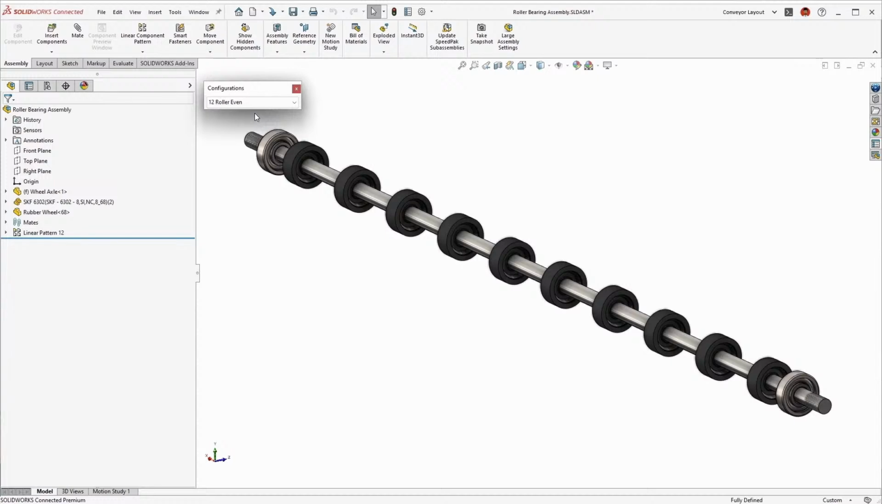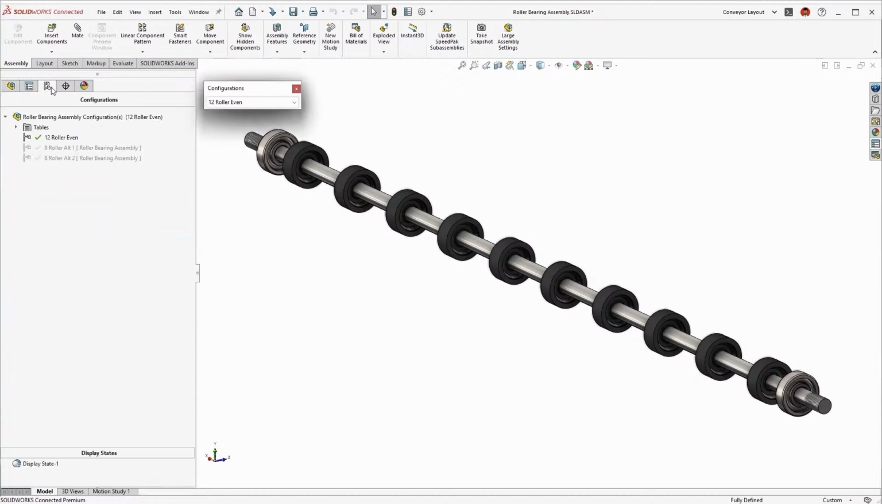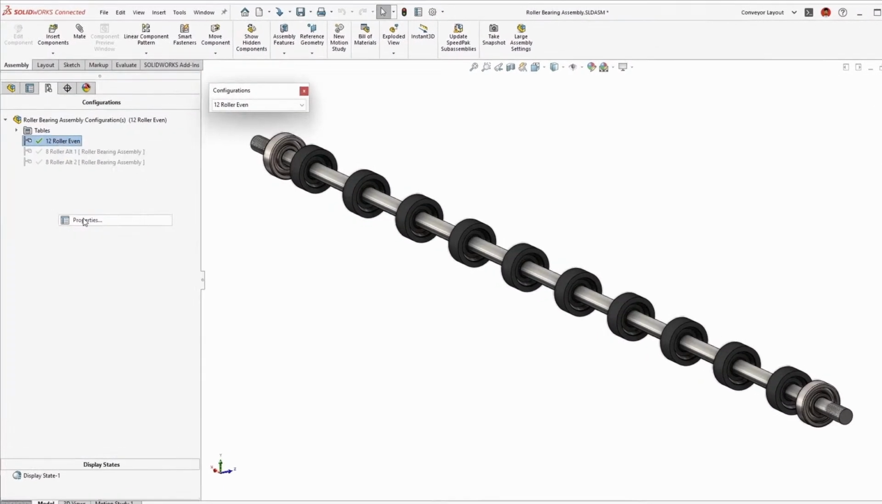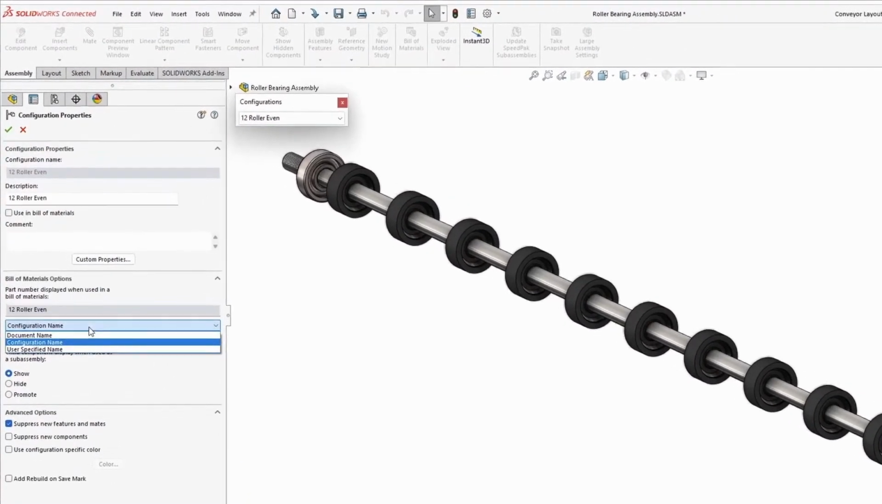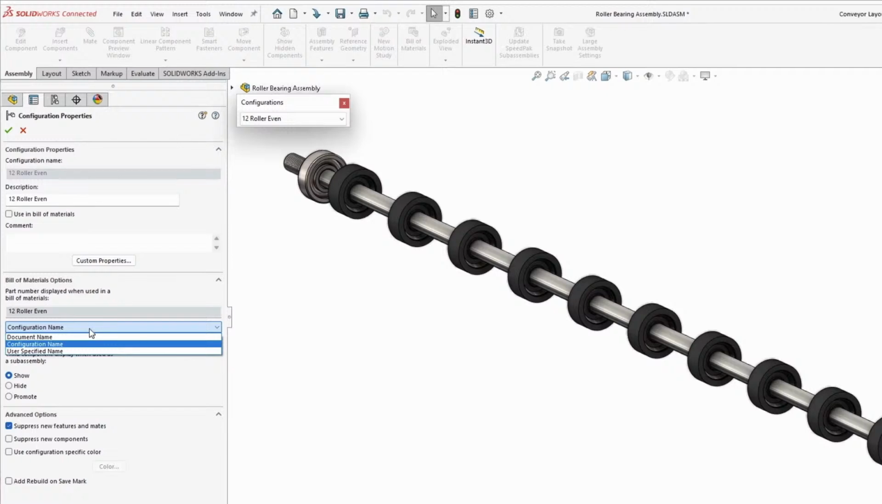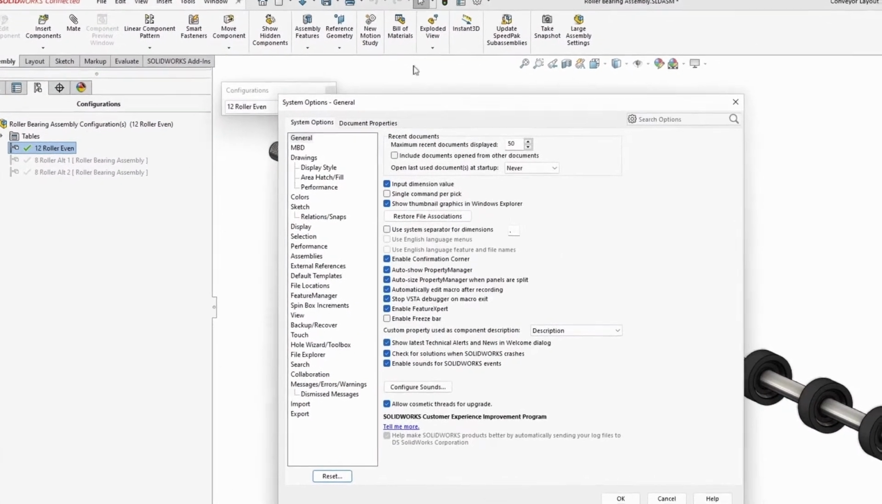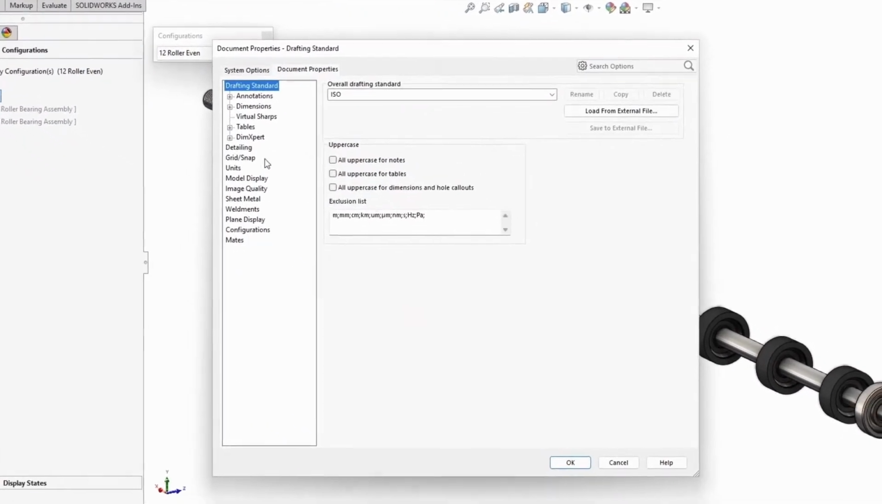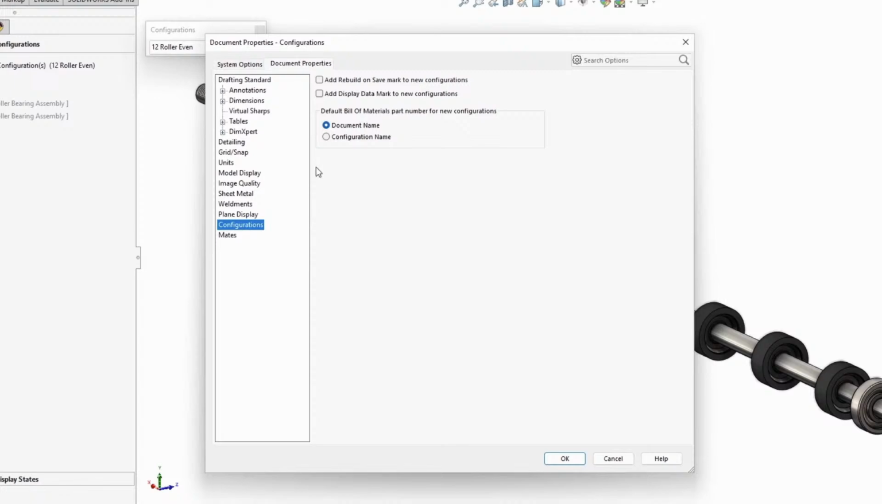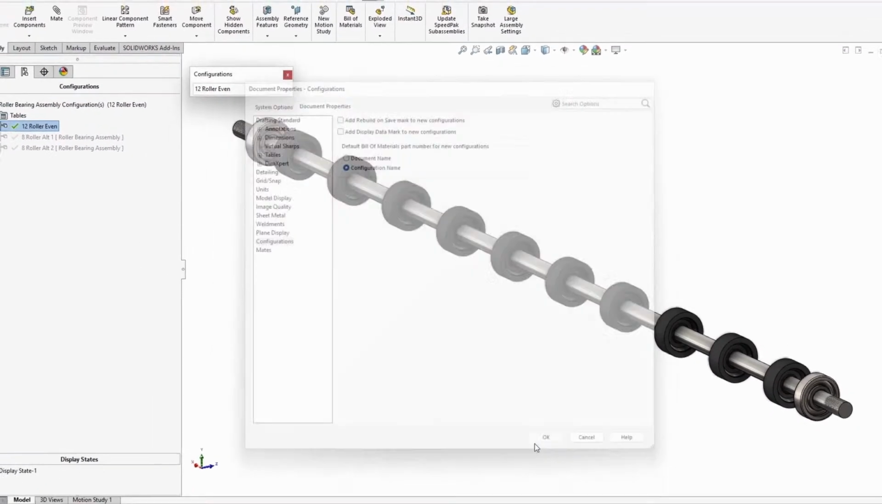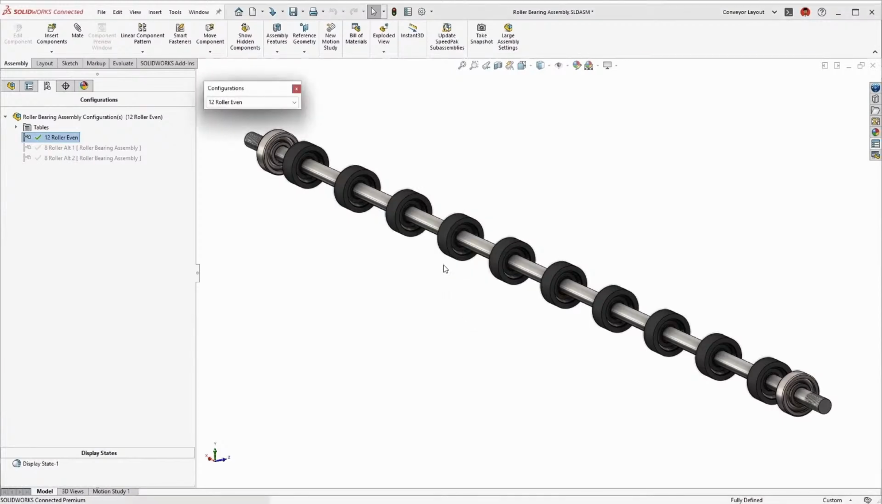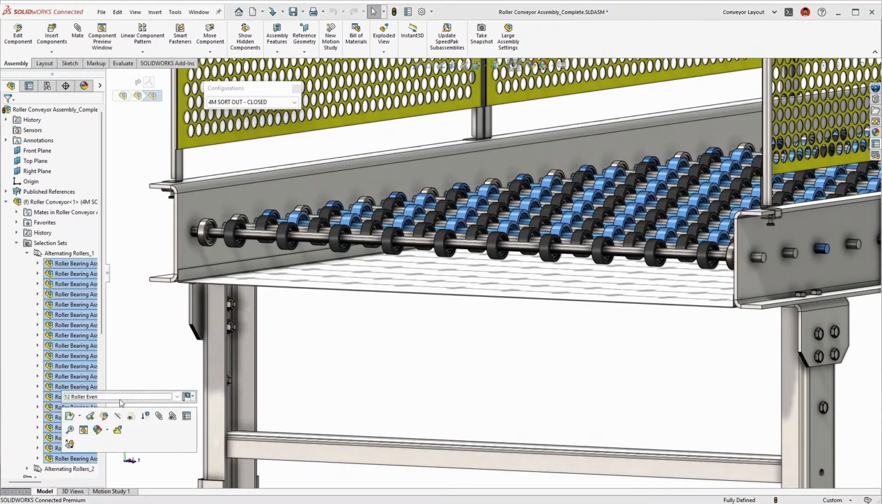So we'll go ahead and switch between these configurations, make sure everything looks all right. And we'll jump into the configuration tree and into the properties for this configuration. We can see here that the bill of materials is going to use the configuration name. Now with 2023, we can jump into our document properties and choose the default behavior for that. Under the configurations tab, we can choose whether we want to use the document name or configuration name by default when it comes to displaying the bill of materials.